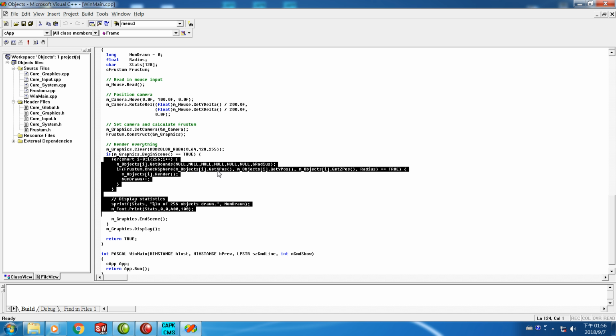An object can get X position, Y position, and Z position. Since we know the 256 objects are located arbitrarily, we can use get X position, get Y position, and get Z position for that specified object, and the radius for every object is the same.